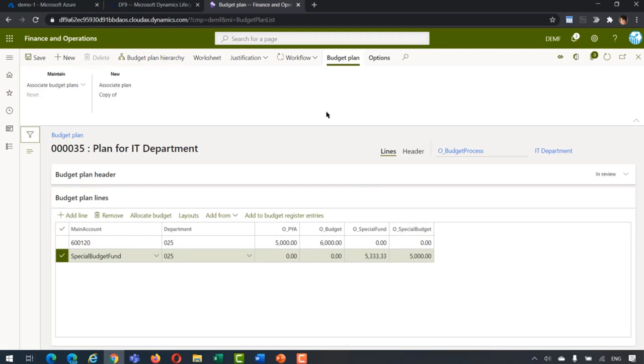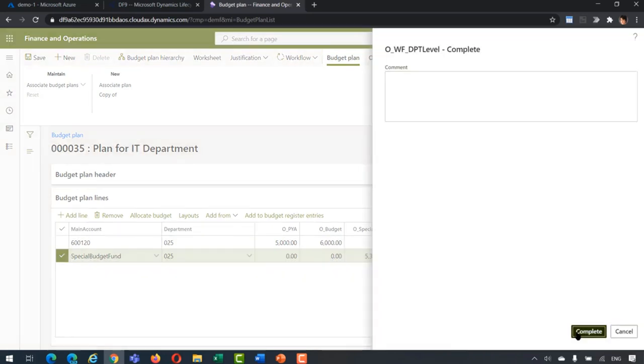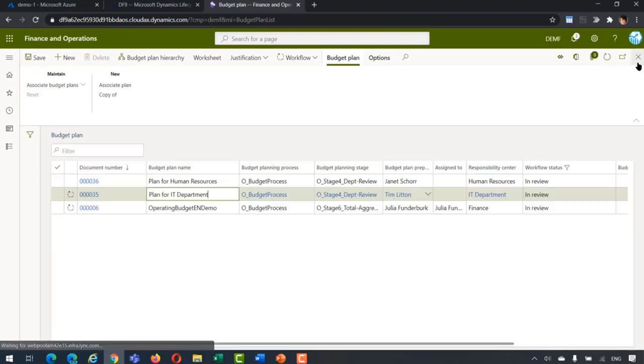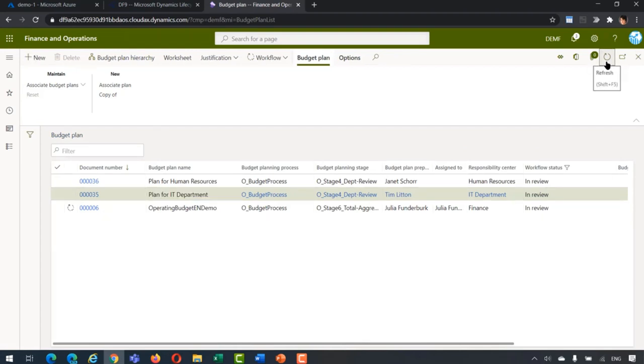But I think you get the idea what this process looks like and how it can be designed based on the normal budget, which is based on these accounts, and then the special budget fund or the ring fencing budget that is incorporated by this special main account. So once we are here, let's wait until this process is finished.